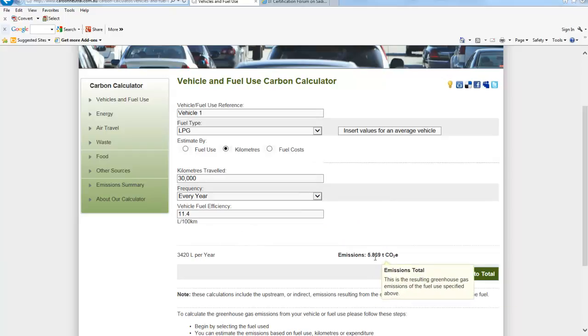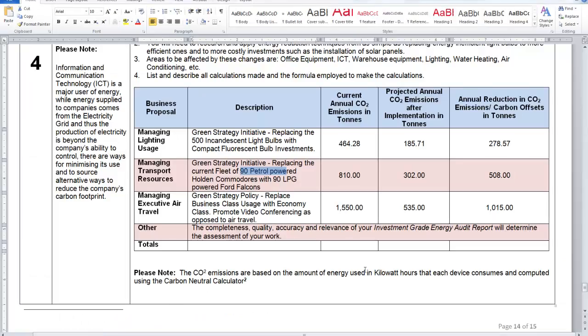It's 5,869. So as we can see, it's about 2 tons less per year. So what you do then is multiply this by 90 cars, and the sum that I got when this calculation was made was a savings for 90 cars of 508 tons of CO2 emissions. So you guys have to make the whole calculations, and you have to show all the calculations made.